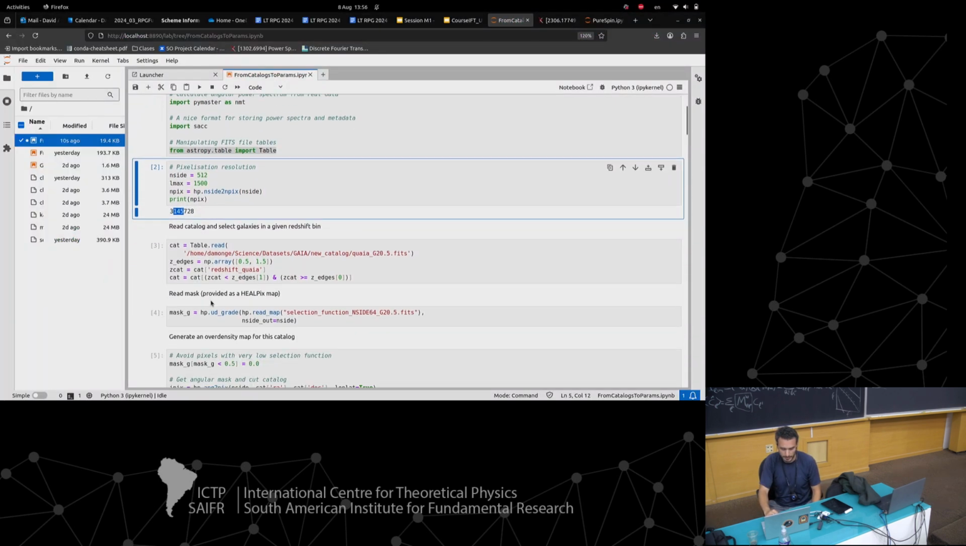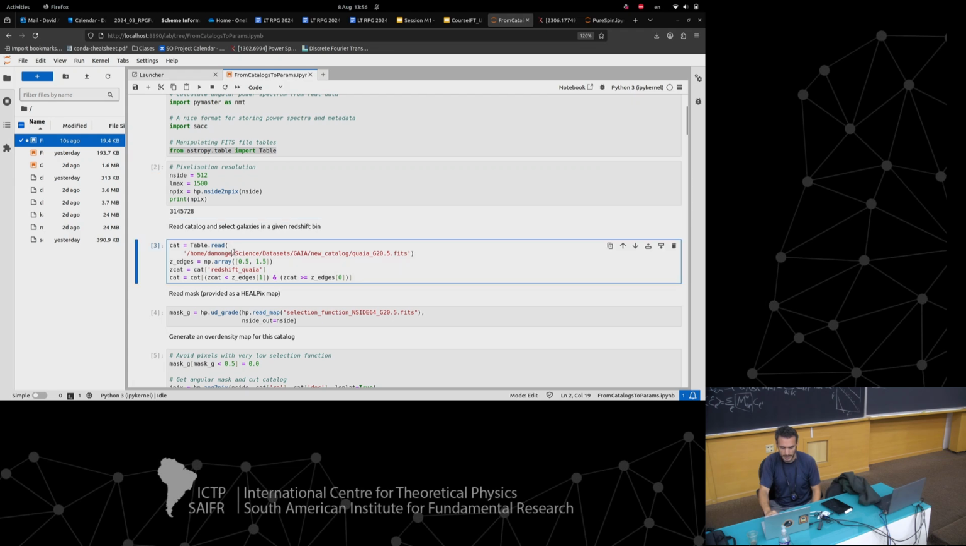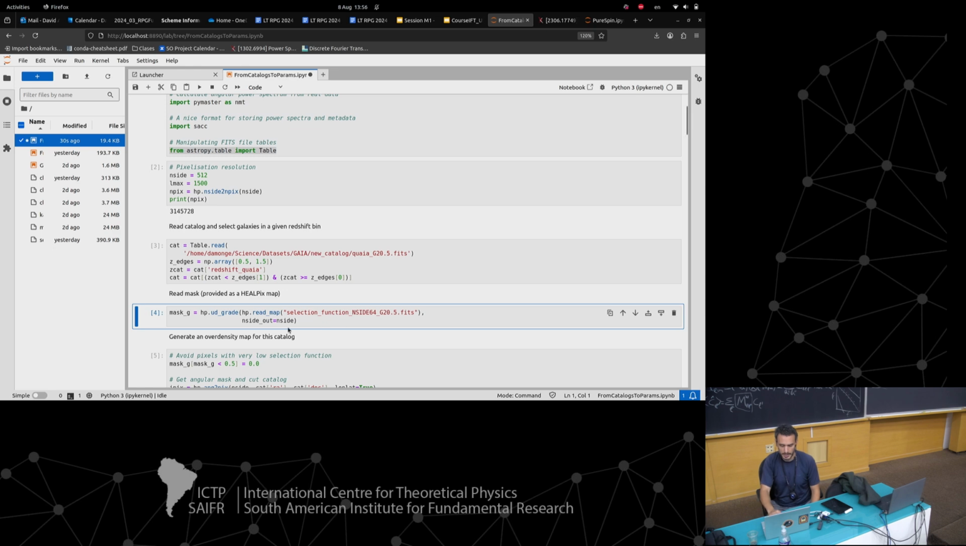All right. So let's read the data. I'm going to read the data, and I'm going to limit our catalog to quasars with redshifts between 0.5 and 1.5. So I'm just reading a catalog and then removing all the galaxies that are below or above those limits. And then I'm reading a mask as well. So this mask, let's plot it.